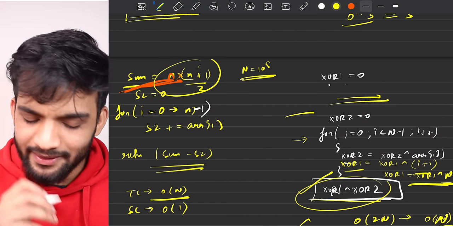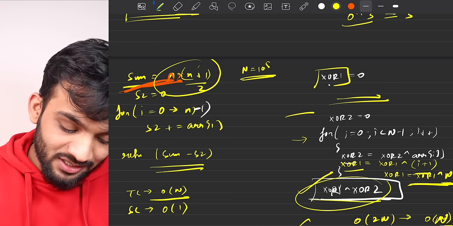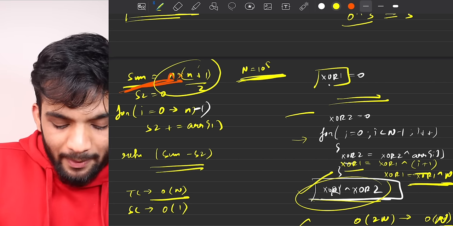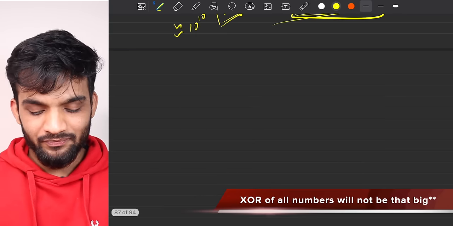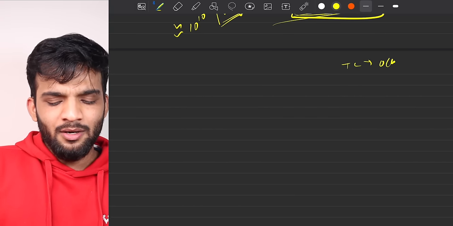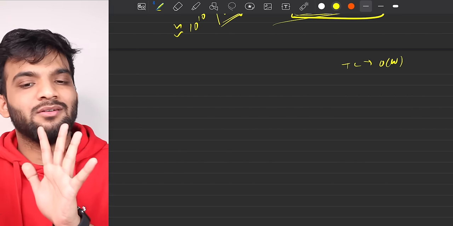Why? I did tell you, when we do XOR, the XOR never exceeds the largest number. So at max, the XOR will be 10 to the power 5. It will never exceed. Thereby, the time complexity is big O of n, but we're using integers. We're not using longs. It's slightly better. Got it?